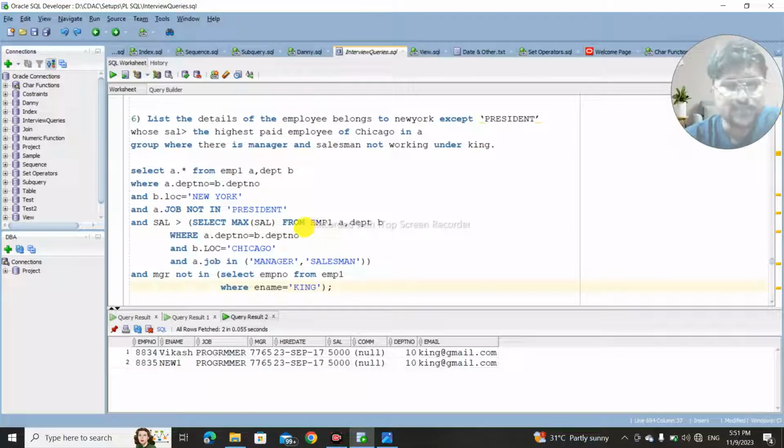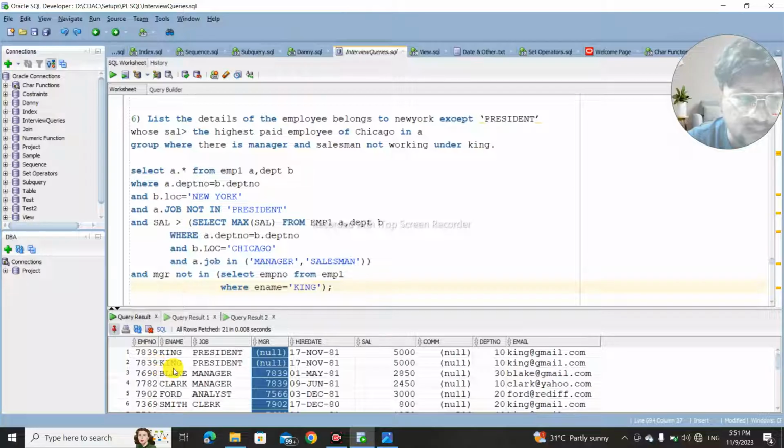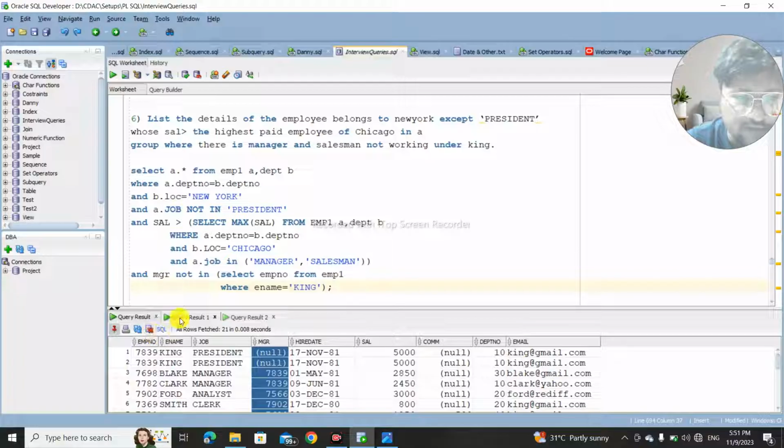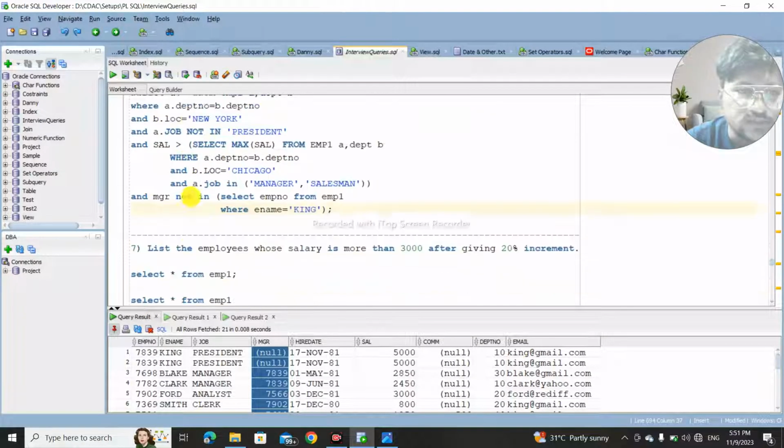I request you all that when I provide the material in the description box, you can copy all the material and practice it at UIN. Then and only then will you understand all the concepts. The employee table and the department table you will get on the internet as they are. If you don't get them, I will provide them in the description box. Don't worry. Okay, fine. So this was question number 6.